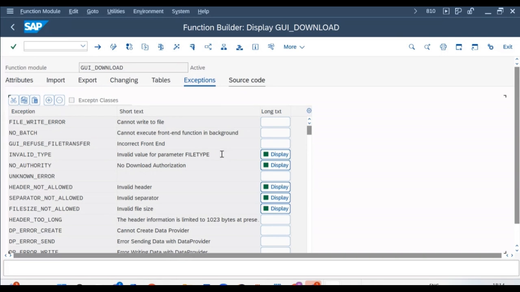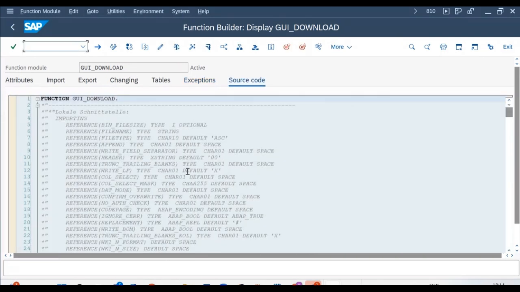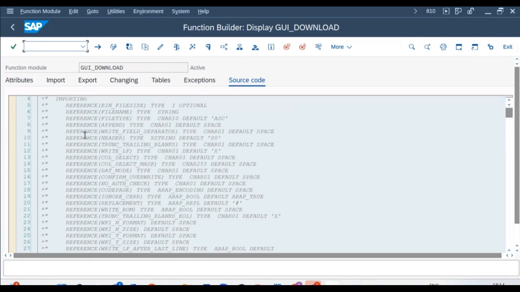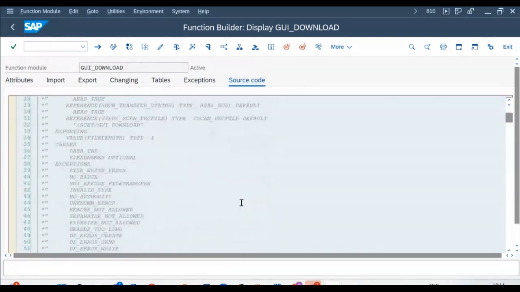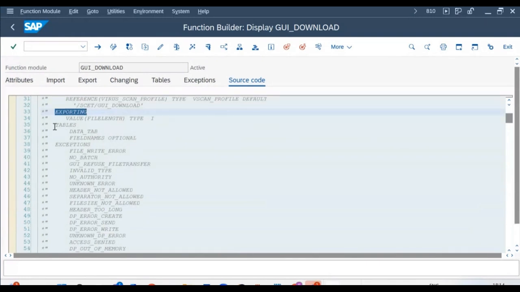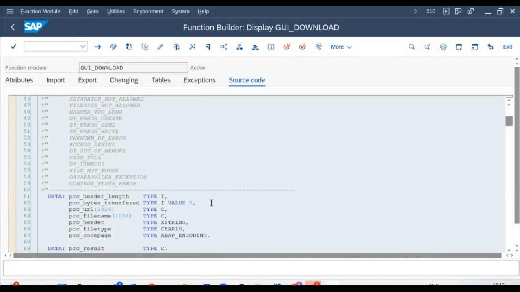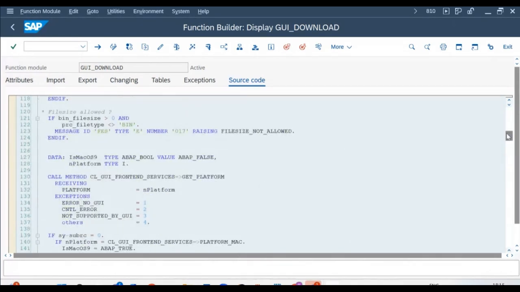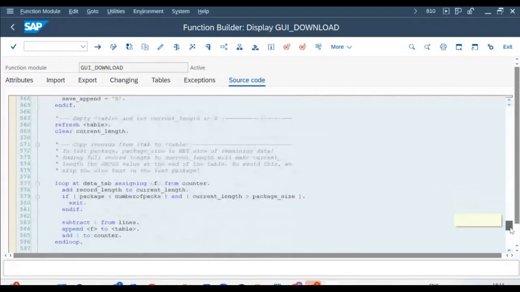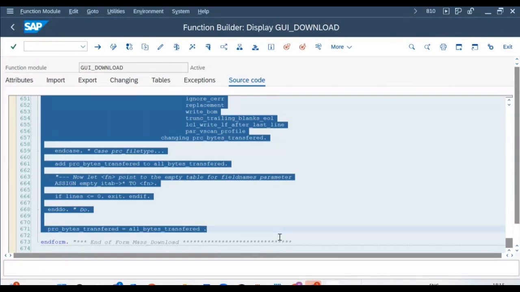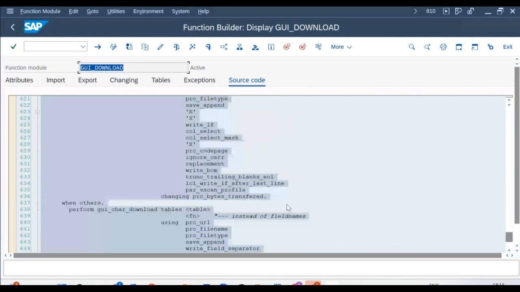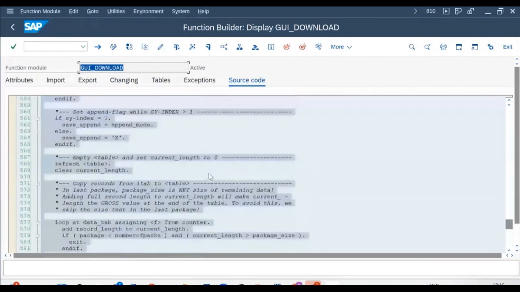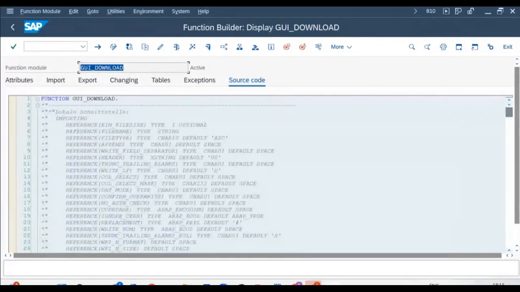And you see the source code. In the source code, you can see the signature of this: importing, exporting, changing, tables. You can see importing parameters, exporting parameters, tables parameters, and exceptions. And this is the complete source code, the complete code given to you by SAP. When you are using this function module, the standard code given to you by SAP will work.